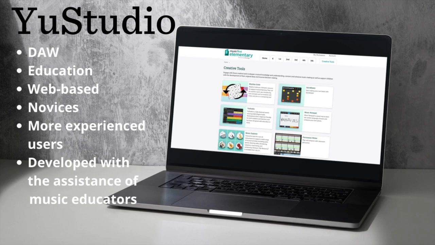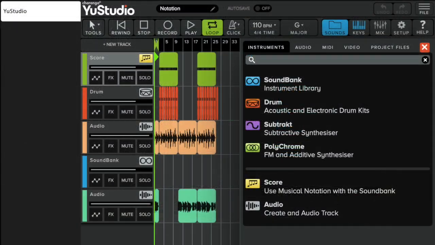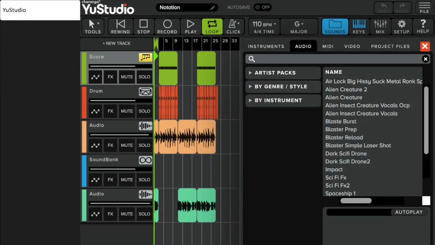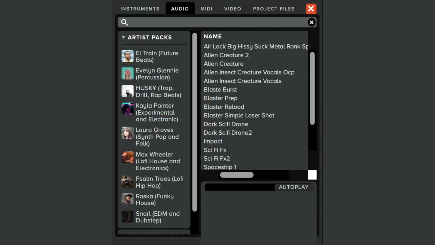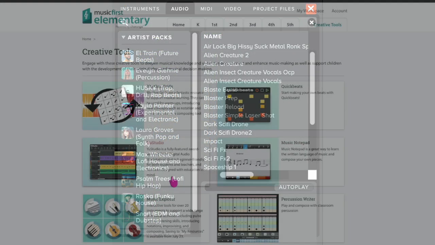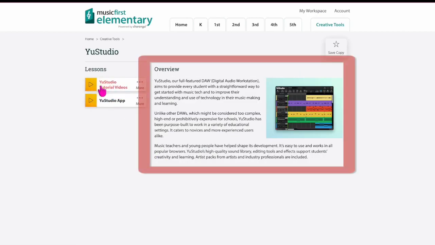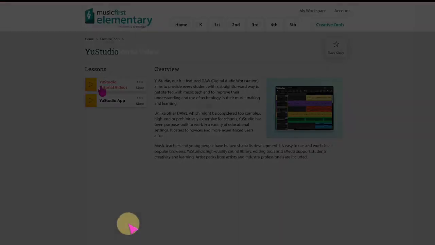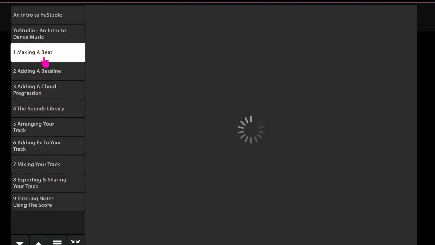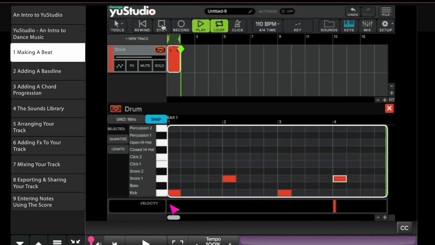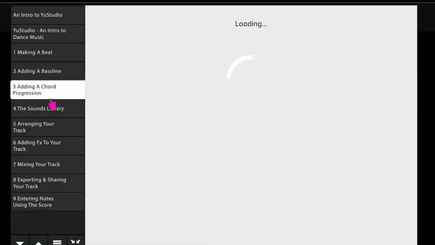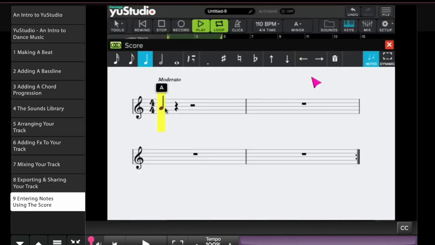It's easy to use and works in all popular browsers. YuStudio's high-quality sound library, editing tools and effects support students' creativity and learning. Artist packs from artists and industry professionals are included. When you click on Creative Tools and then click on YuStudio, you will find a great overview. When you launch YuStudio for the first time, I would encourage you to go through all of the tutorials. These videos are quick and wonderful at explaining how to use YuStudio. These tutorials can also be added to your customized units.